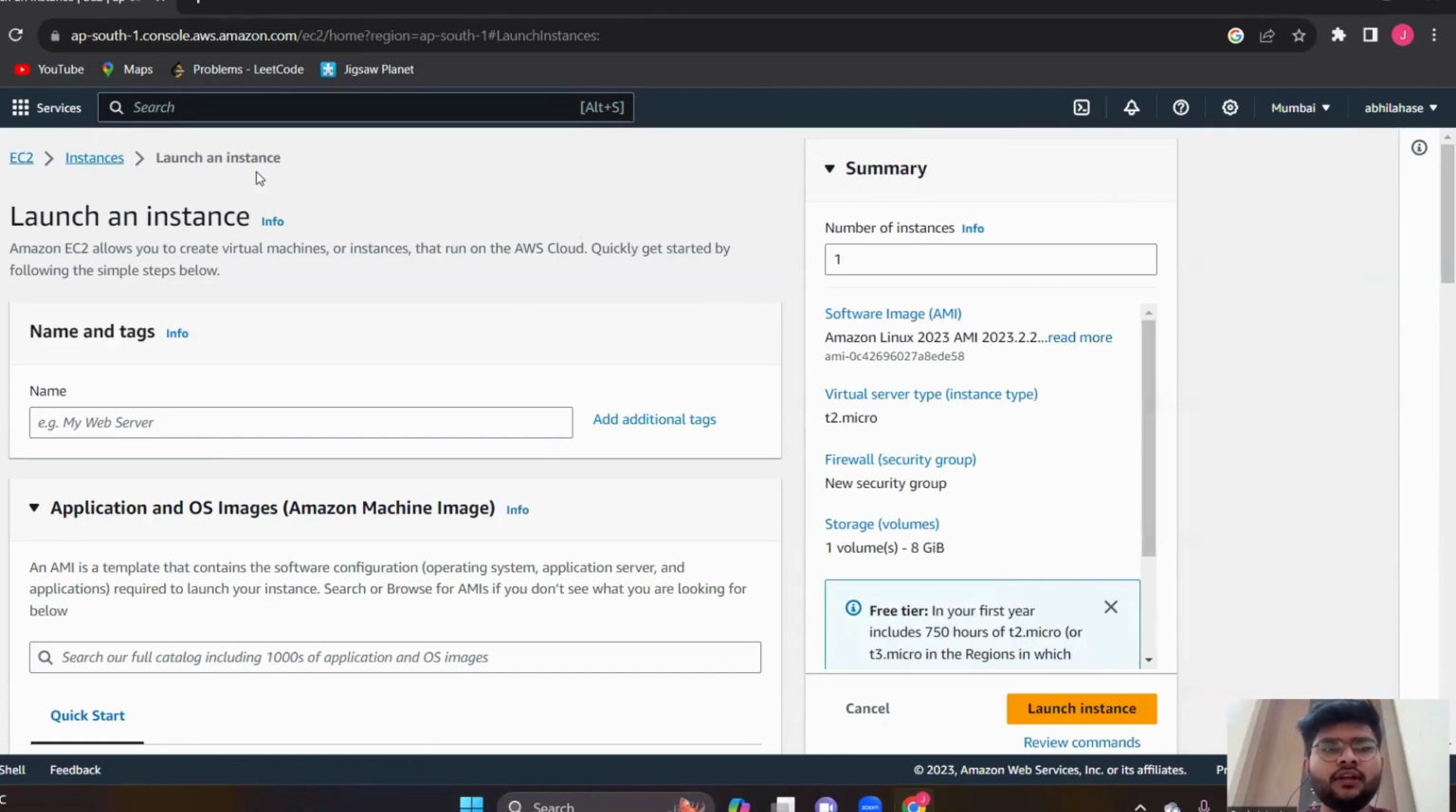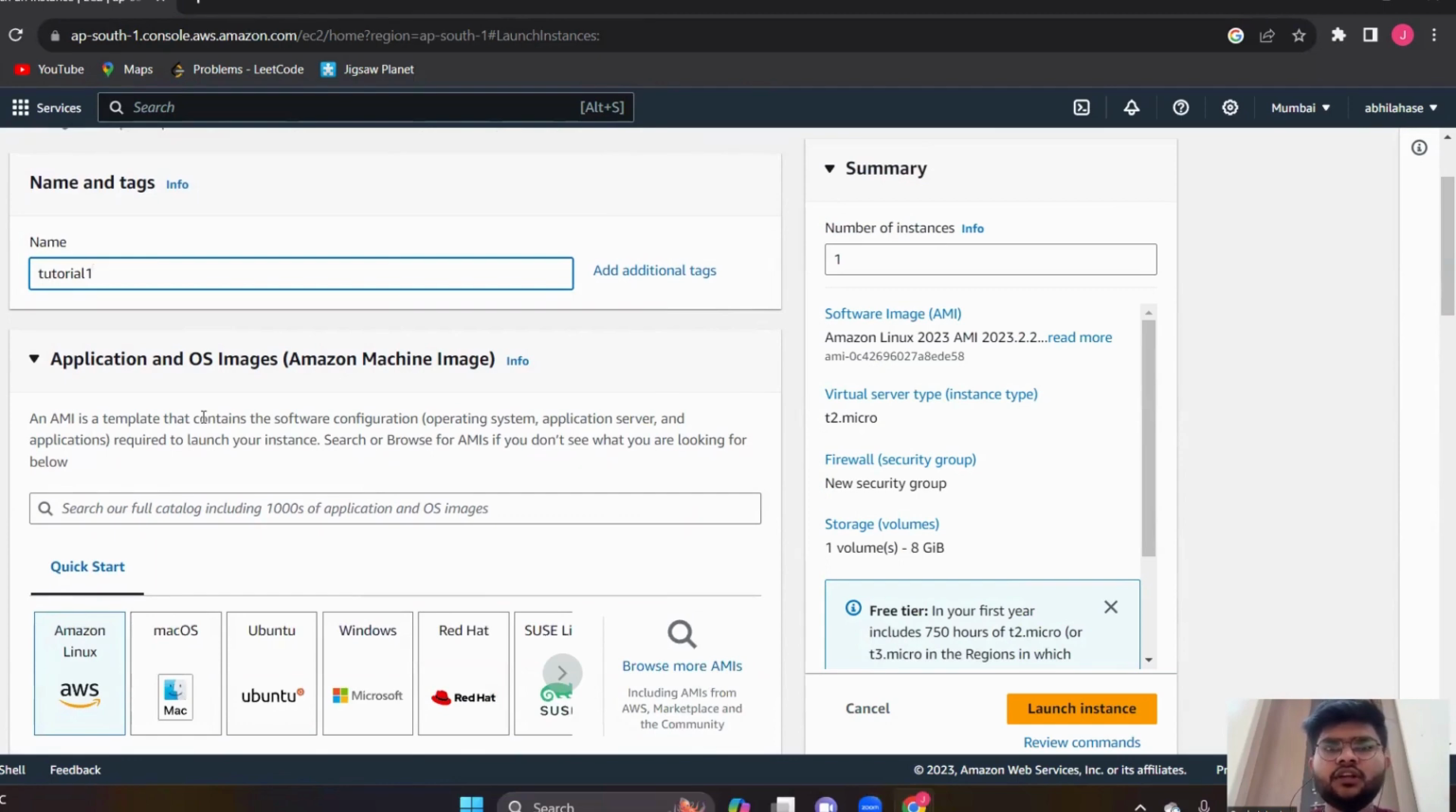As we have gone into create instance, there are various steps to create the instance. The first step is to give a name and tag to your instance or virtual machine. For now, I will give the name tutorial 1. You can give any name. You can also give your own name.